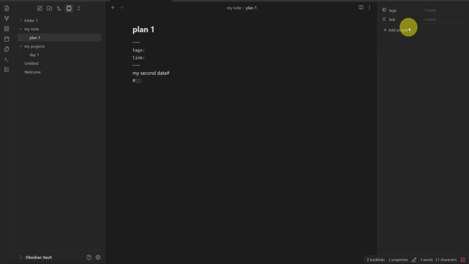Now let's quickly recap what we covered. First, create folders to organize major categories of notes. Second, use consistent note titles and tags to improve discoverability. And third, connect related notes with links and properties to build a structured knowledge system.